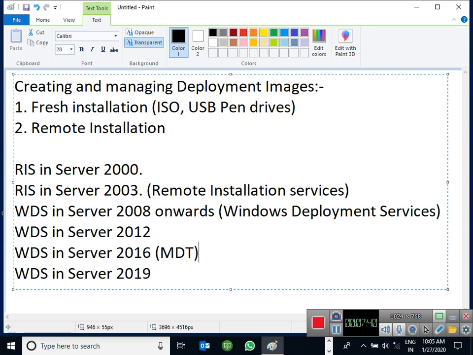So this is what we have. These are the two services we have: one is WDS, another one is RIS. From 2016 onwards, they go for a new tool, MDT, Microsoft Deployment Tool.